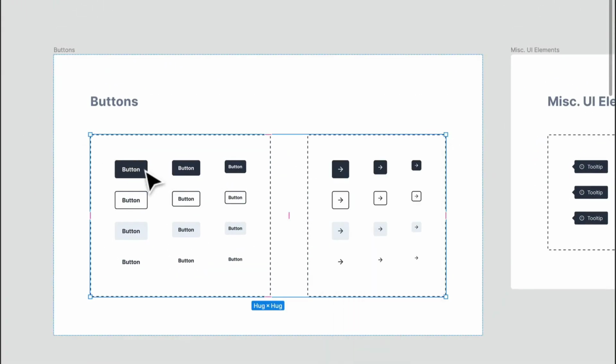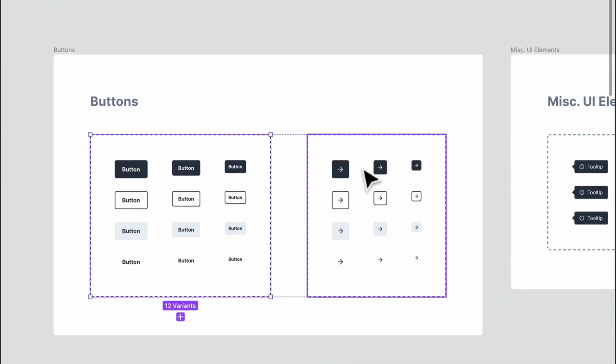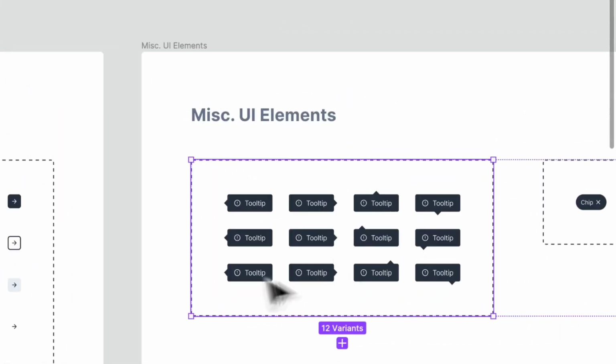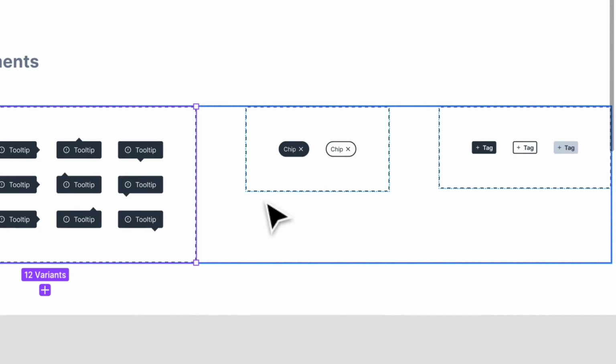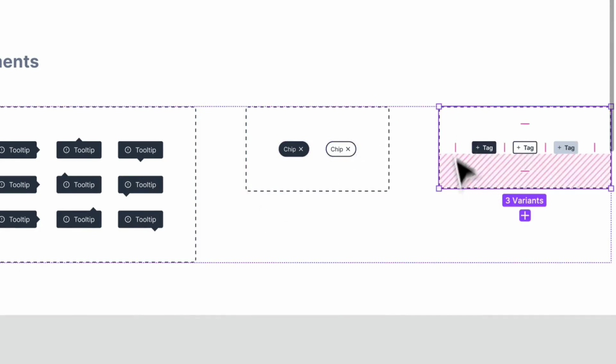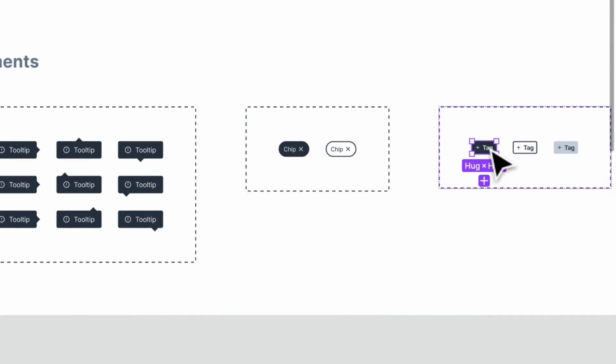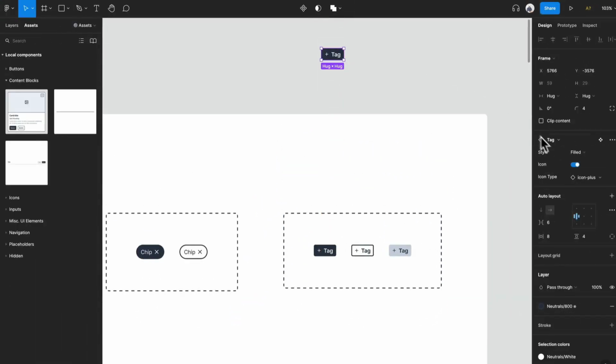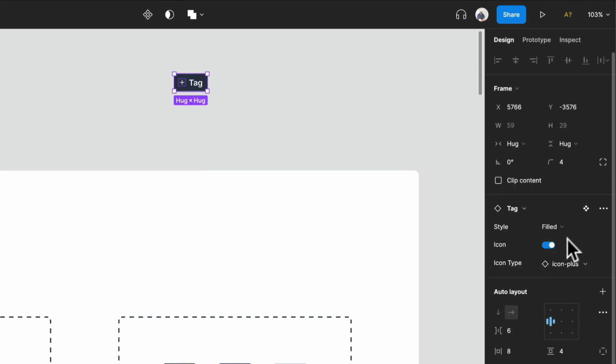I have things like buttons. We have icon specific buttons. We have different elements, and these are all variants, and everyone should understand what variants are by now. So if I use, say, this tag button and I drag it out, I can choose the type of variant, whether it's outlined or the light version.